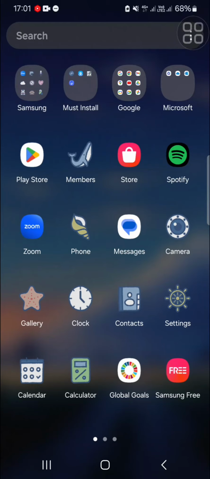In today's tutorial, I'm going to show you how to remove Google Play Store history on an Android mobile phone. Okay, let's get into it, guys.